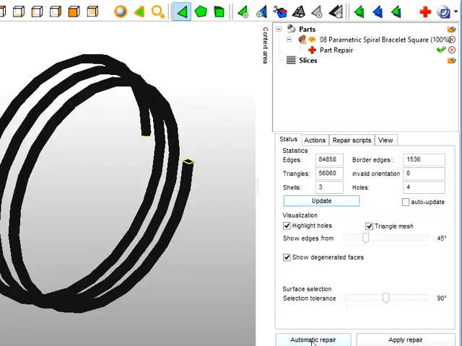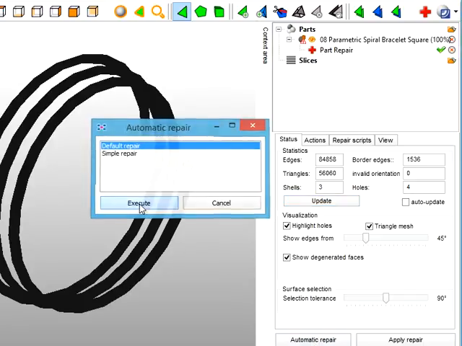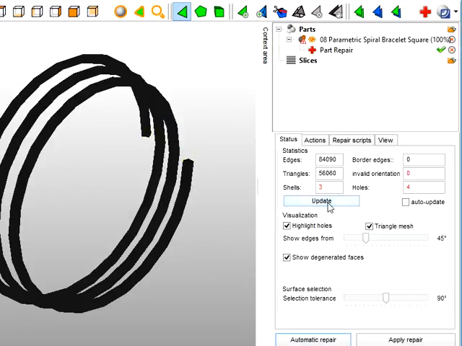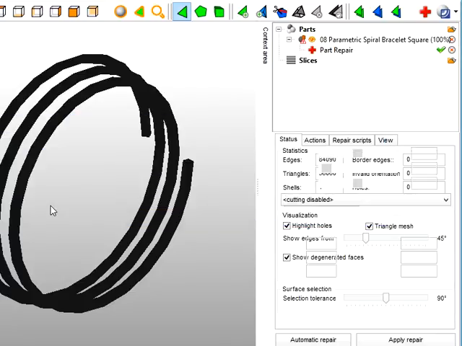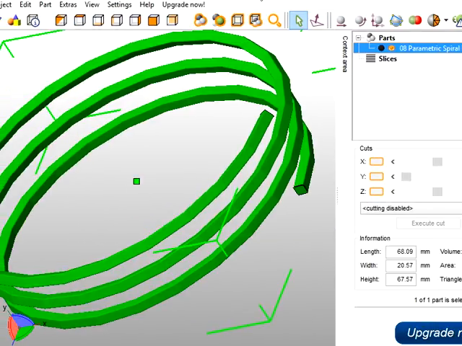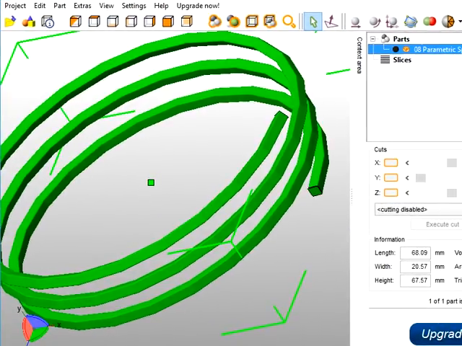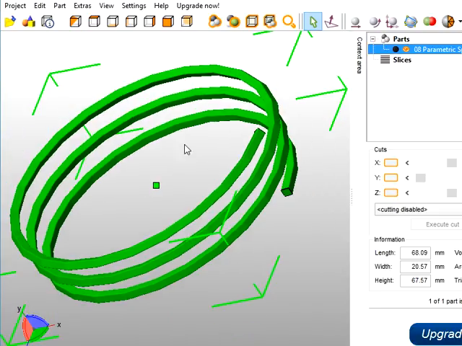But if we click Automatic Repair and execute it, and then click Update, you can see that what's happened is that NetFab has made all the corrections, made all the repairs automatically for you. There are no border edge problems, no orientation problems, no holes. There's only 1 shell. So what we can do is we can apply that repair and remove any old part. And you'll see that now the warning red triangle's disappeared. This is now a suitable file format for printing.